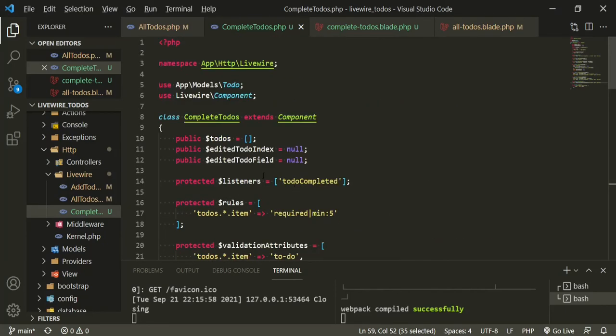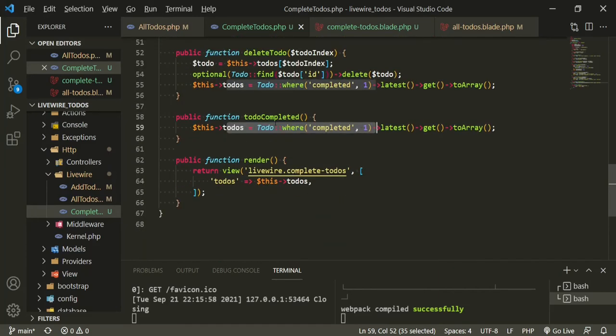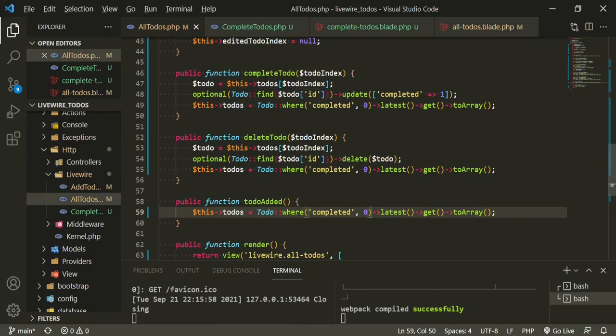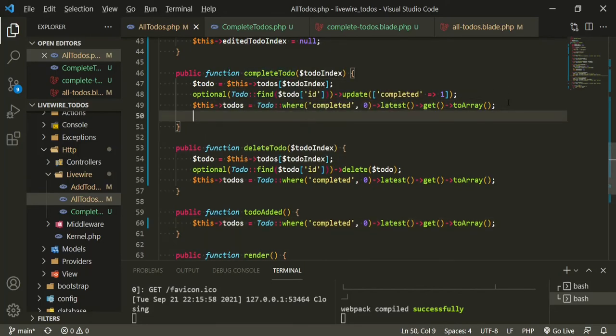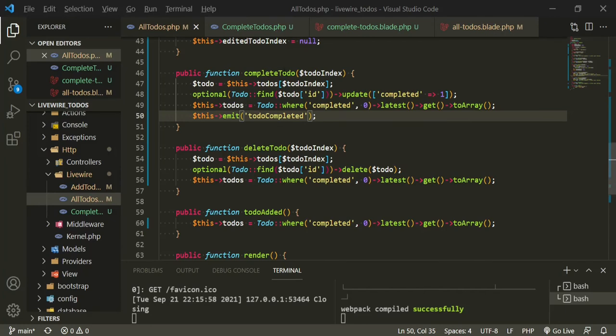We go up top, we are listening to this function, and we are defining it down here, but this function actually has to come from somewhere. This function is coming from this all to-dos, or it should. Essentially, whenever we complete the to-do, we need to emit this function. This emit to-do completed. I hope that's clear. When we are completing the to-do, we are going to emit this event, which is to-do completed.